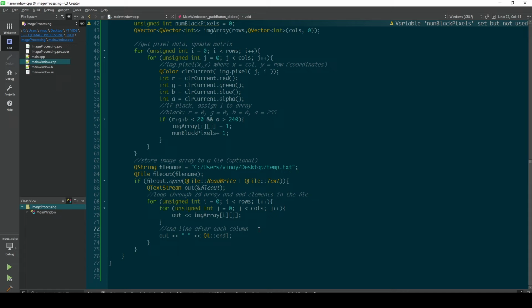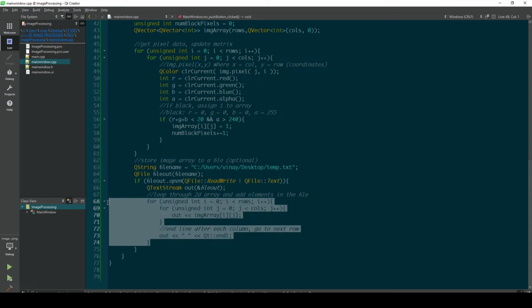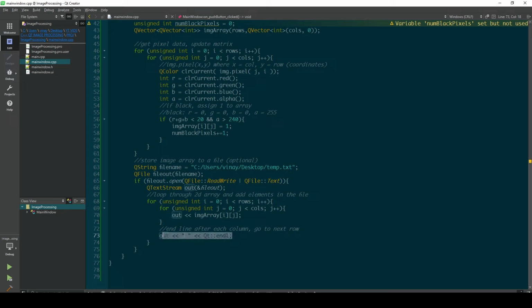Just putting comments here to make it more clear. Okay, so that concludes the text outputting part. Let's go to the label and output the information on the UI itself.